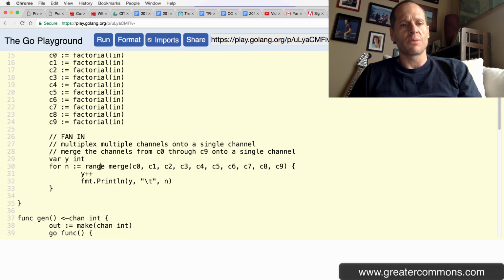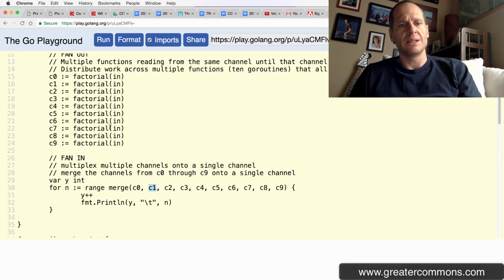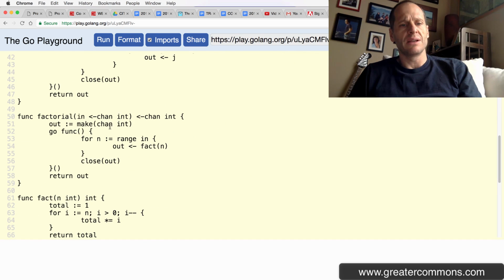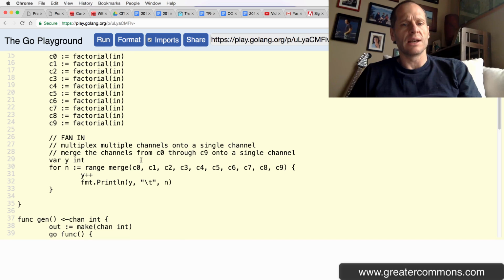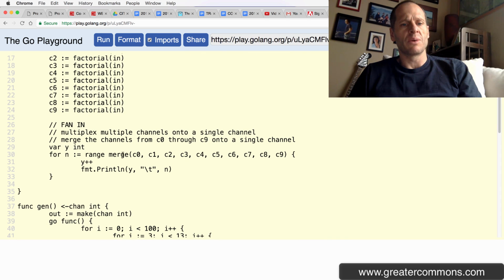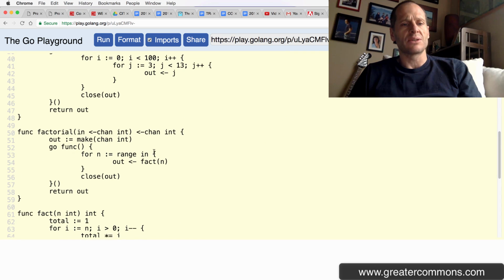And now we're going to range, and we're going to call function merge, and we have all of these variables, and all of those variables C0 through C9 are receiving a channel of int with a value coming off of the channel, right? And so we have all those, and we want to merge, and they're all passed into merge there. So that's going to be the fan in.